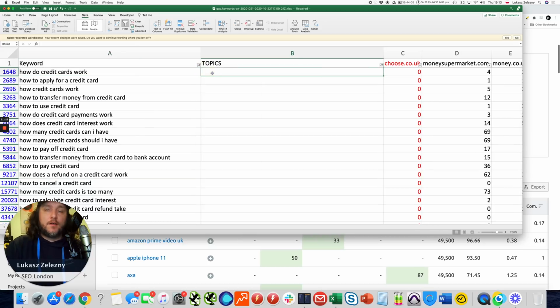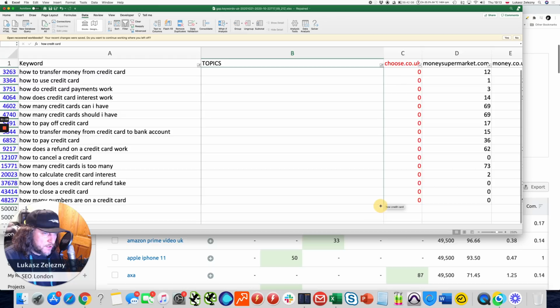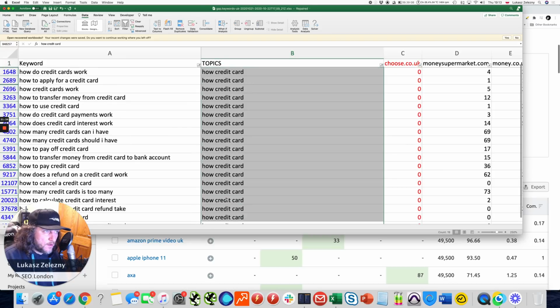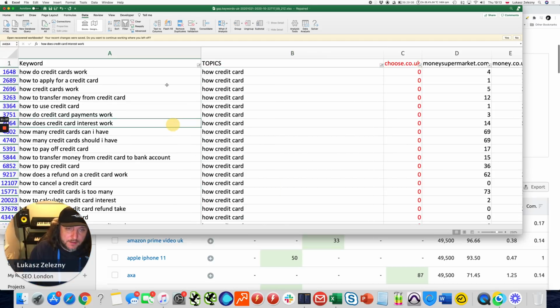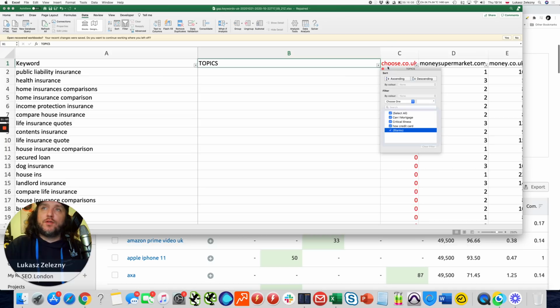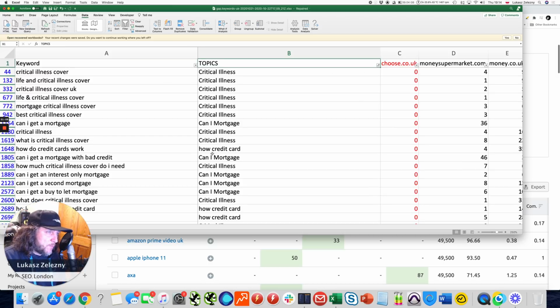And take a look. How credit card. And we can go here and we can mark all these keywords. There is about what? 20, maybe less, maybe more. 19 keywords, not bad. So we have 3 articles right now, and what I will do finally, I will go here and do one more thing. I will just try to show them all the topics that we selected during that session. And take a look what we have here. We have critical illness, can I mortgage, how credit card.